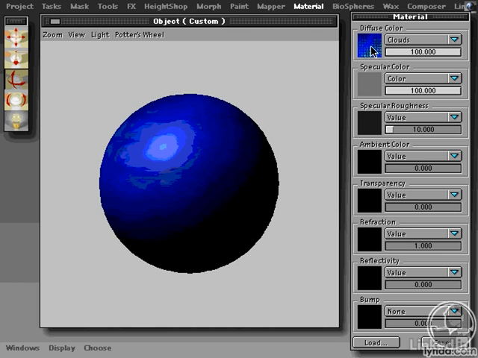And everything I did here was with procedures. I didn't even need an image map. It's all done internally, which allows you a lot of control to be able to create some kind of surface texture for your object.